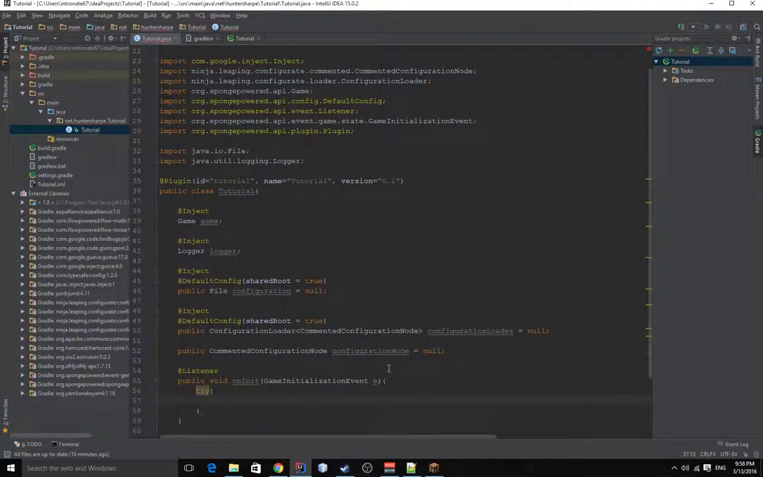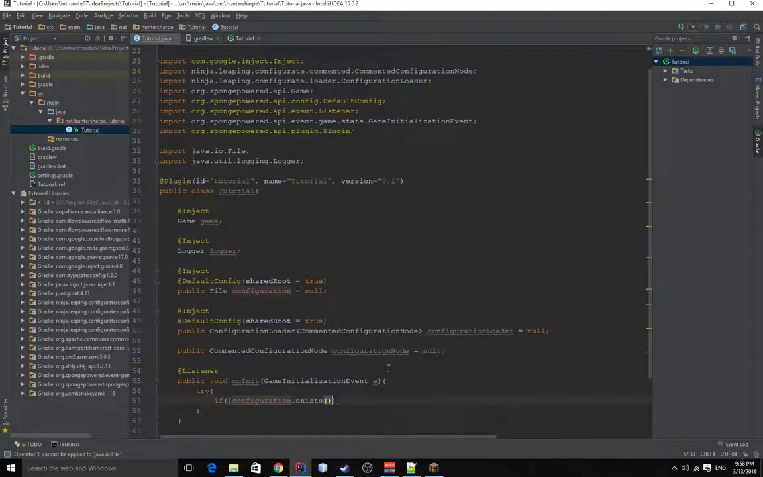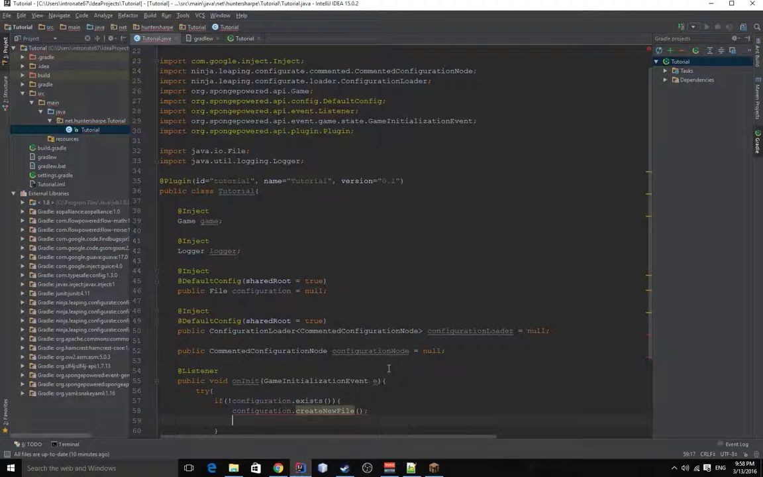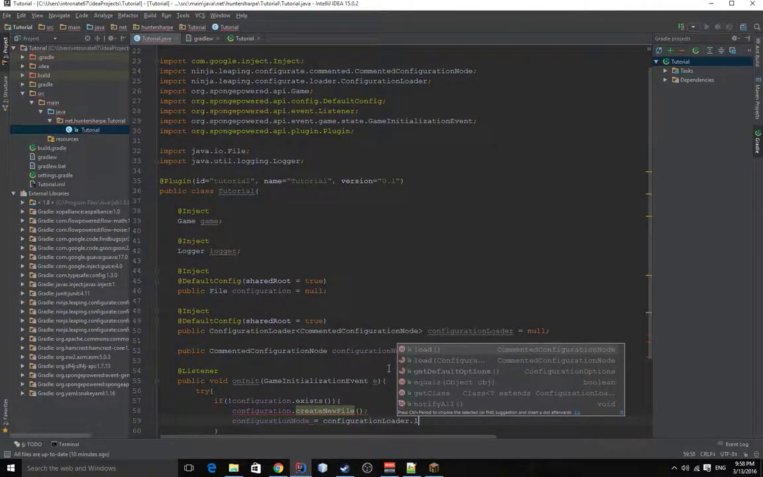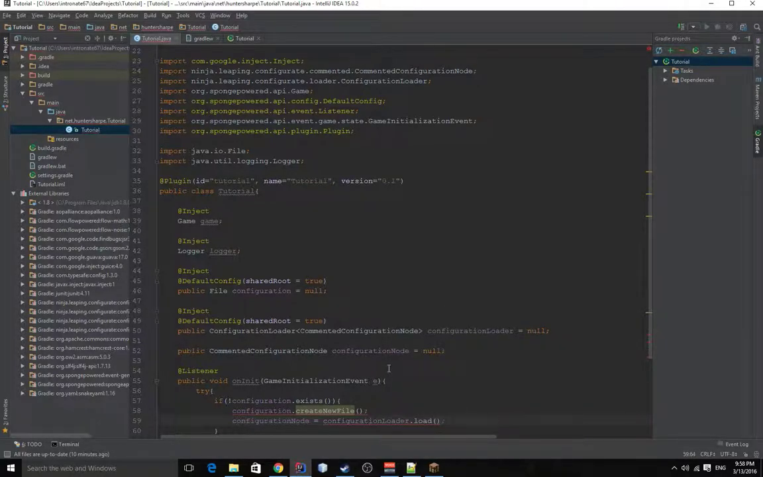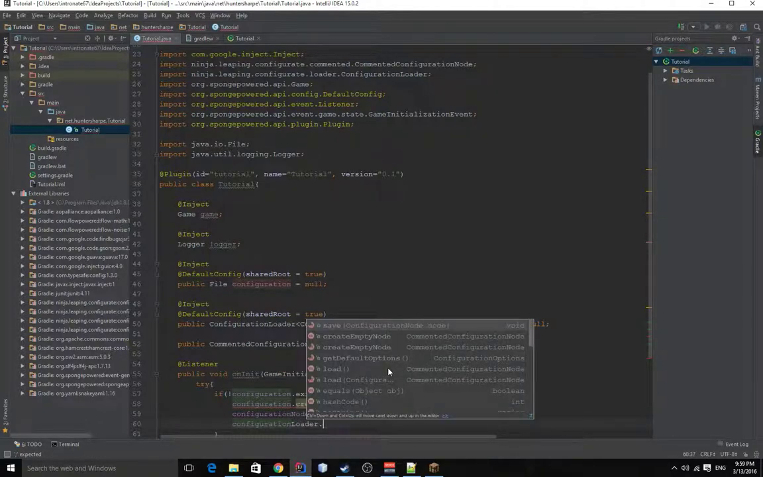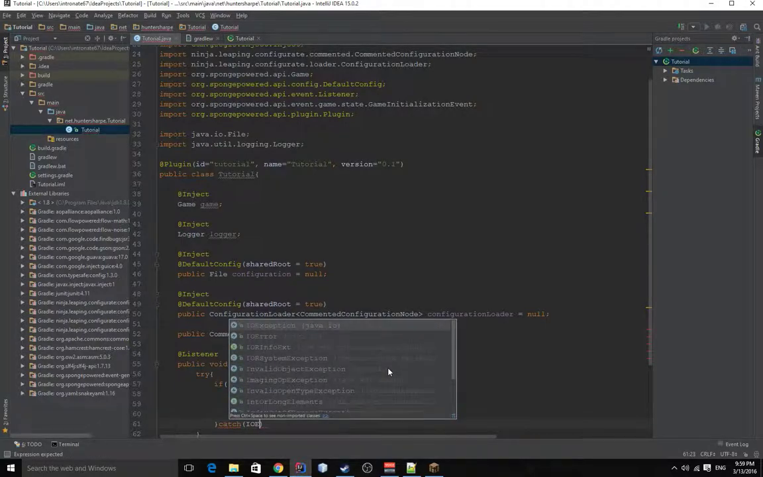Try. We're doing if the configuration exists. If it doesn't exist, we're going to create it. So configuration, create new file. Then we're going to do configuration node equals configuration loader dot load. Those are giving me errors because they have an IO exception. So we got configuration loader dot load. No, we don't want to save. Configuration loader dot save, and then we have to save the configuration node. And we catch IO exception e.